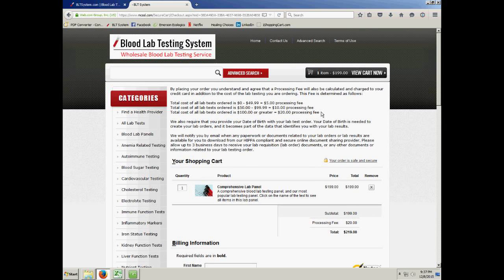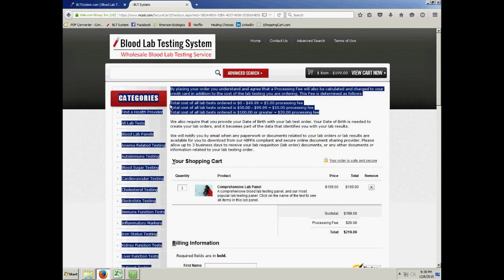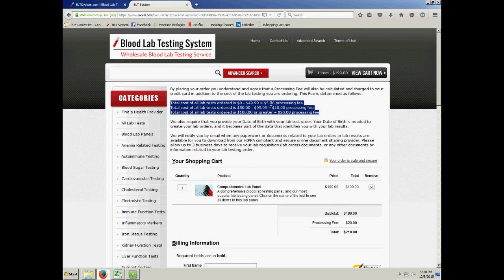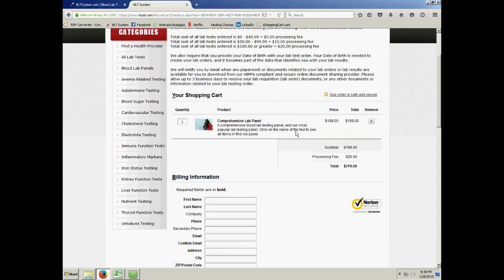The fees for the lab testing are the lowest wholesale cost of the testing that's available to you as a provider or to your patients. Because we're offering the wholesale cost of the testing through the BLT Wholesale Blood Lab Testing Service, we do have a small processing fee that we add on to that, and you can see here it ranges from $5 to $20, so a very reasonable processing fee.